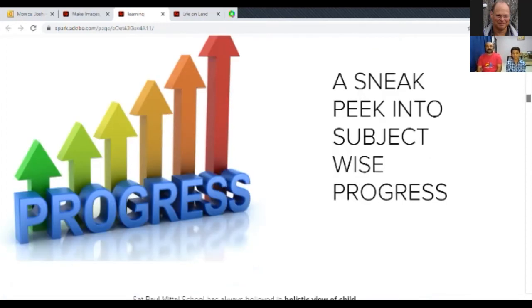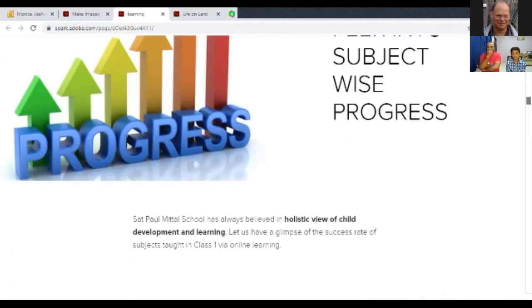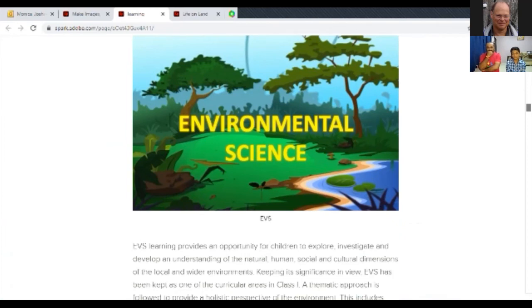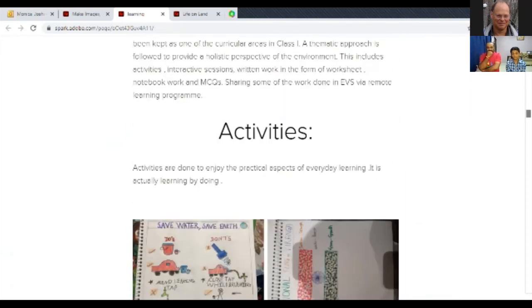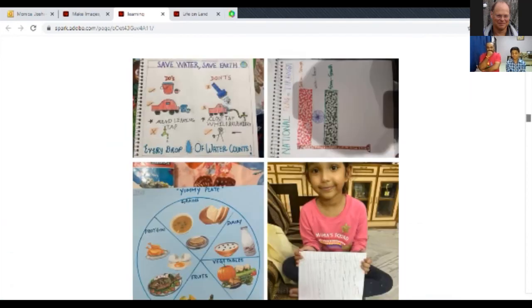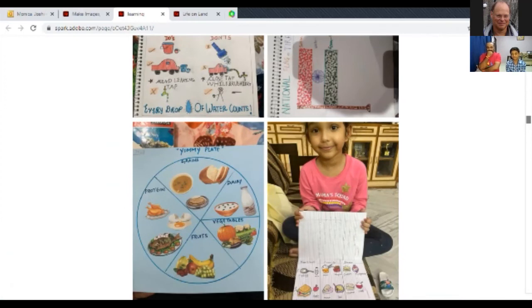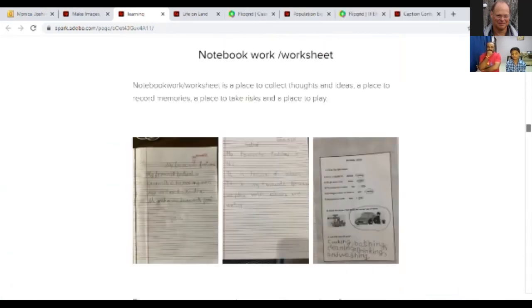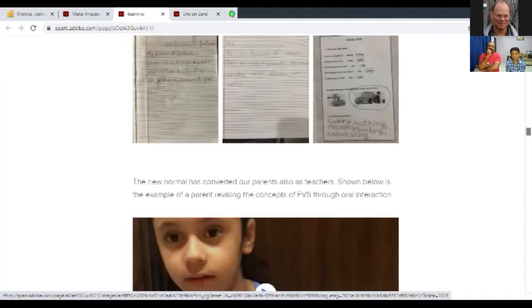So here it's showing their progress and how we are working for environmental science, what activities are being used, how the children are doing those activities and submitting them. The kids are at home, doing little written work also. So they are writing, and for each child, the work is there.